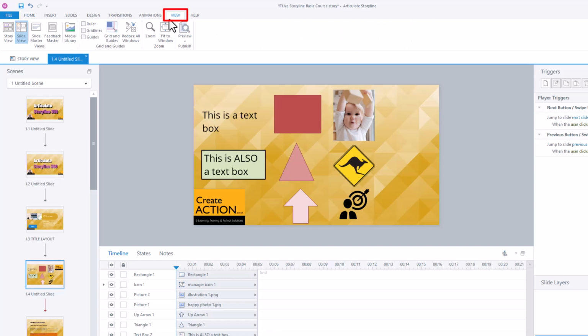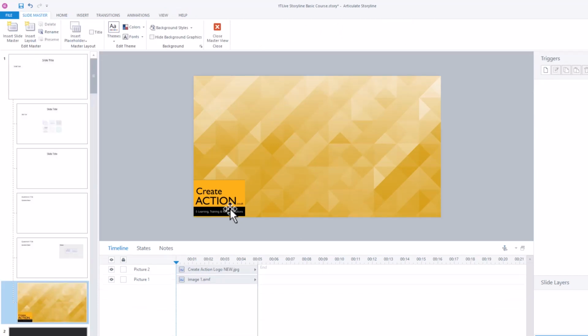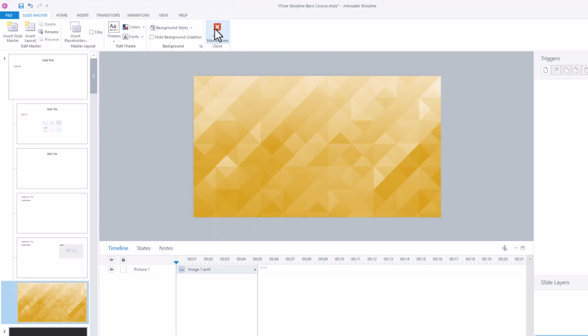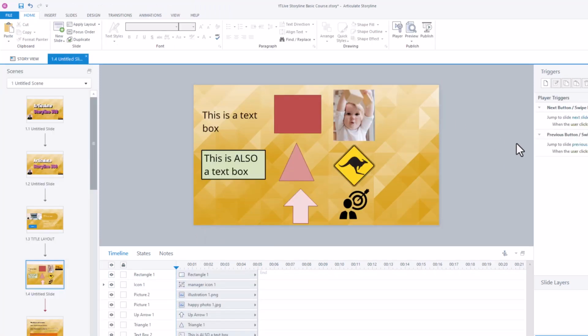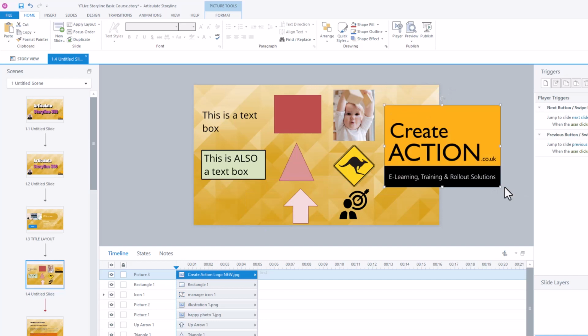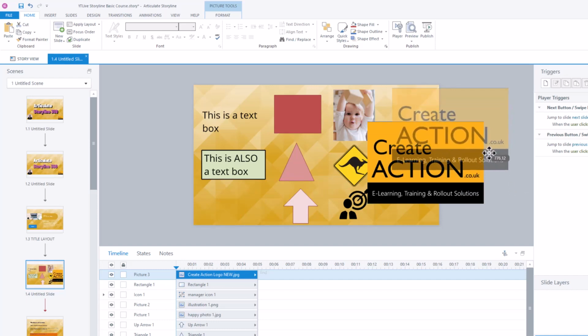However, if I go to View, Slide Master, I might not actually want it in there at all. I can simply delete it or cut it. So I'm just going to do Control X whilst I've got it selected. I'll close it. I'll then paste it, so Control V. And now it's part of the slide rather than the master slide. And I can move it to anywhere I want, and I can resize it and do with it as I wish.